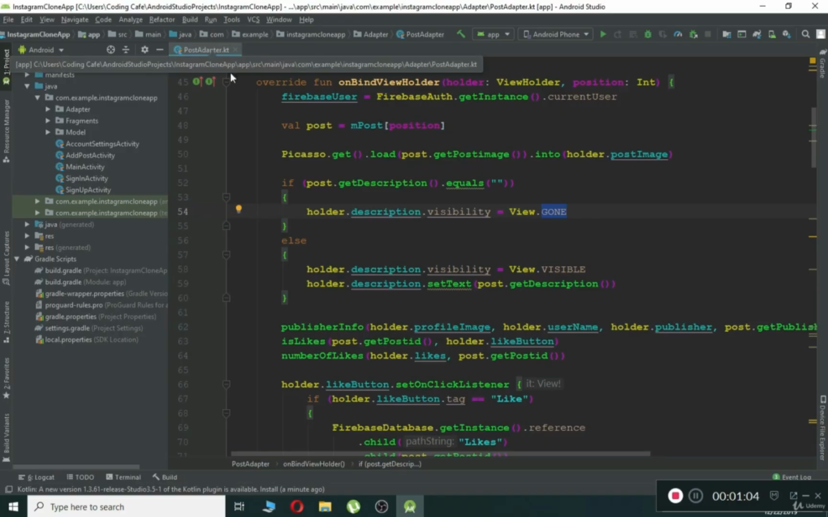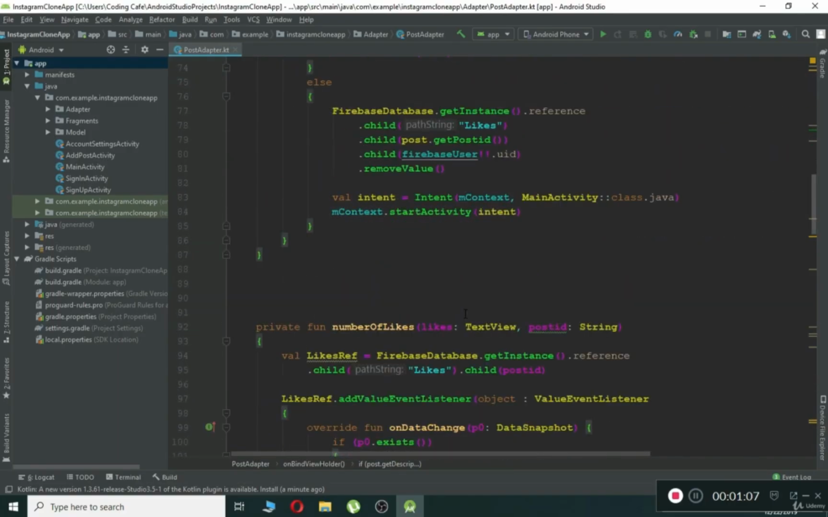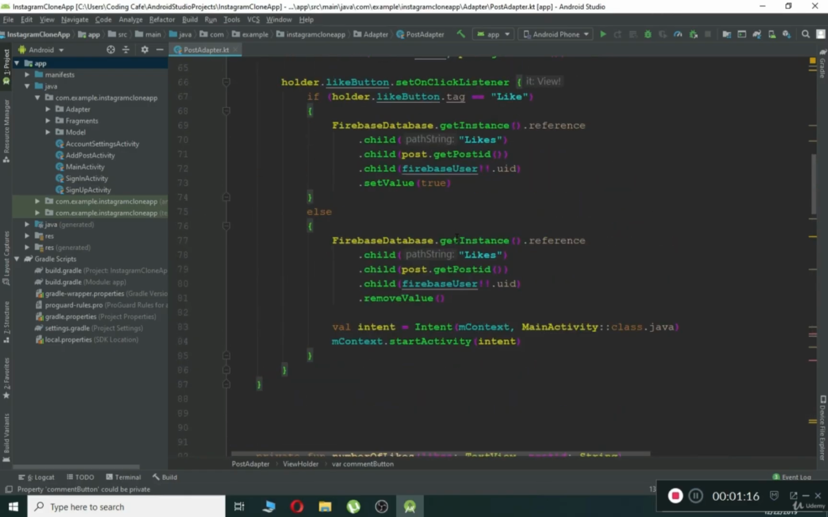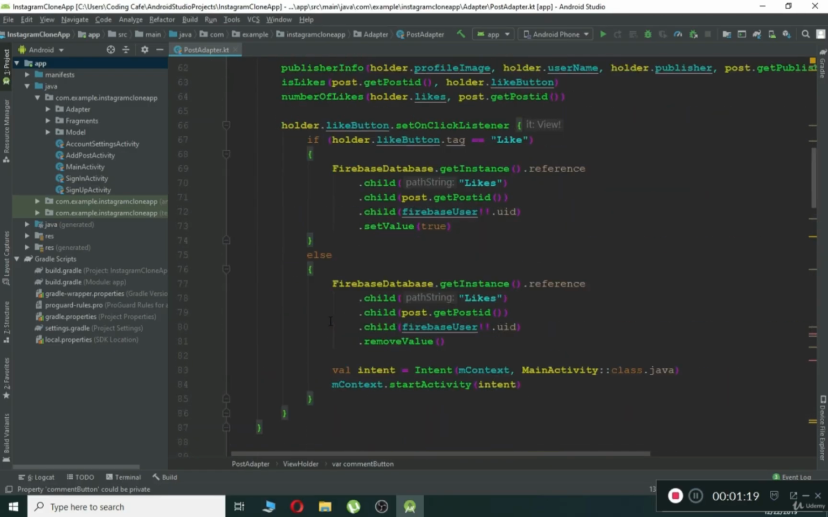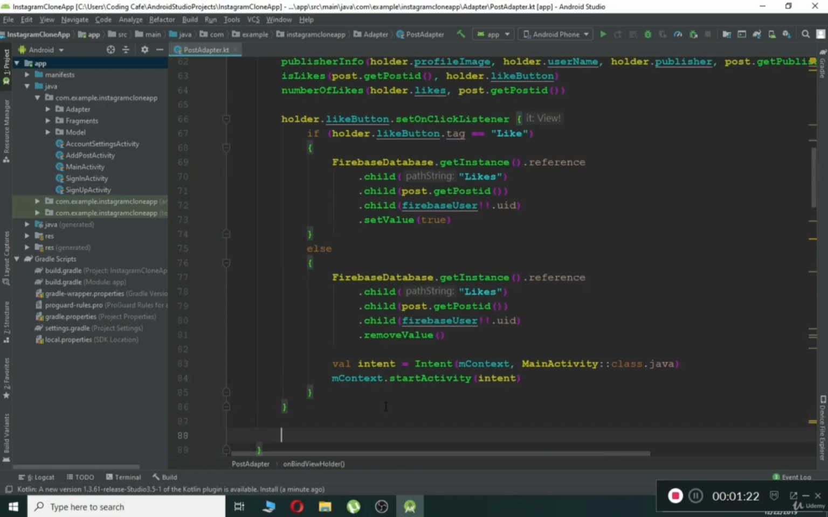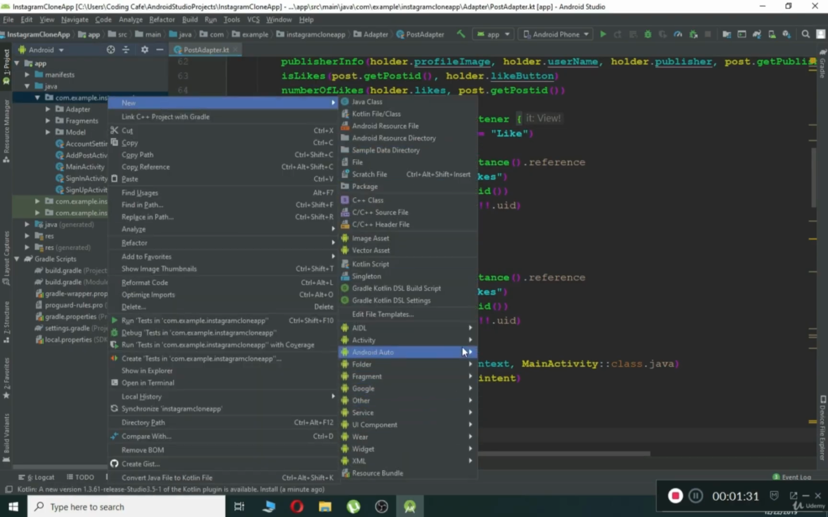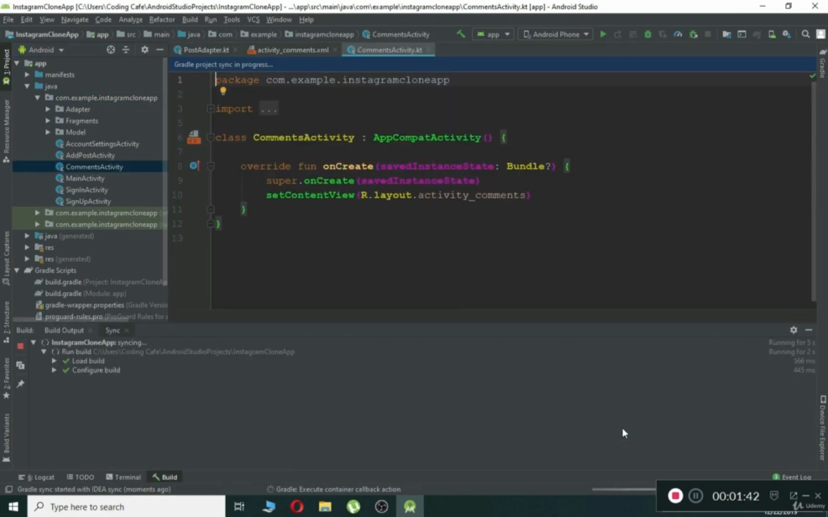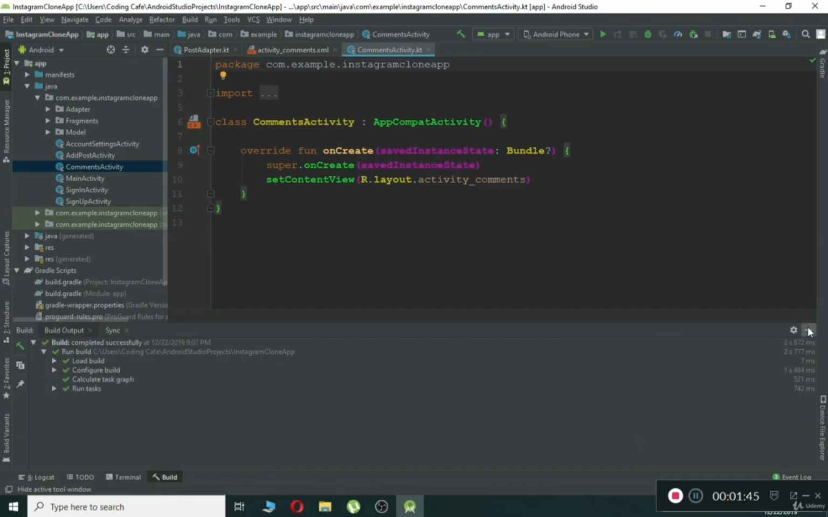Inside our post adapter, we have a button which we already initialized here, if you remember, by the name comment button. Okay, here you can see it. So inside our on bind view holder, if a user clicks on that button, which is our comment button, before that, let's create our comments activity. So new activity, an empty activity, and the name of this activity will be comments activity. Our comments activity has been created successfully.